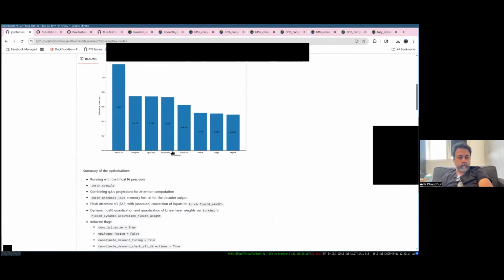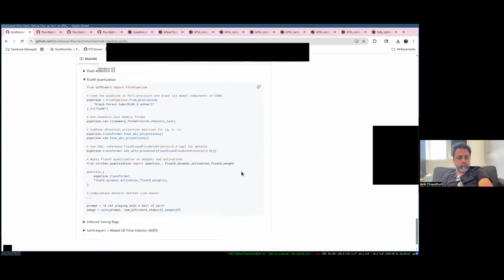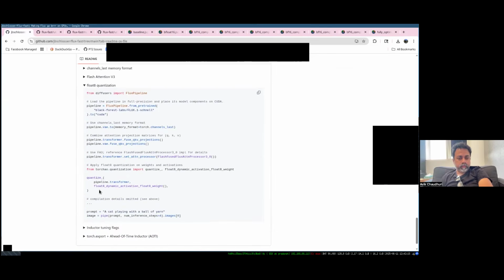All very easy to apply optimizations. You could potentially play around with this in other areas, but this is definitely the most computationally heavy part, so applying quantization here makes sense.